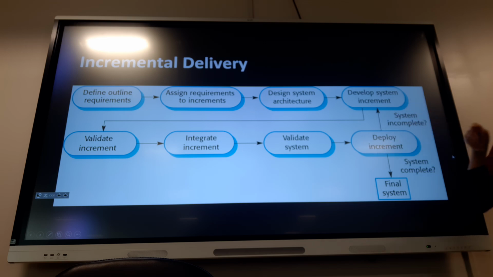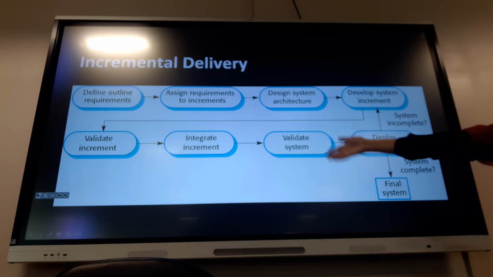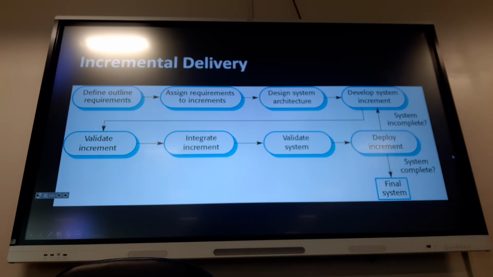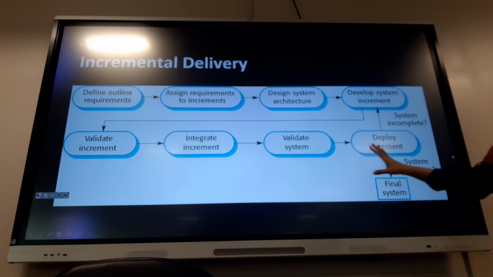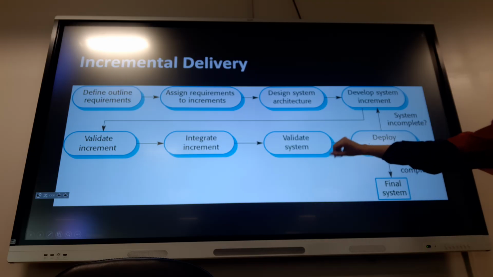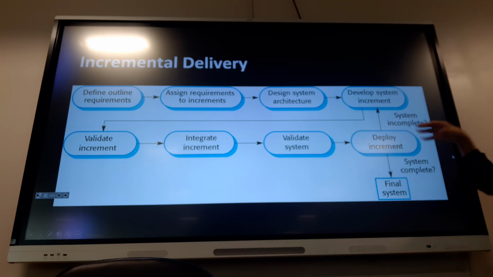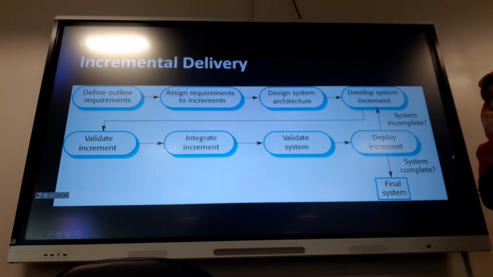The other side, we simply mark it incomplete and we start over with the development, validation, integration, and so on. So we call this incremental delivery. This is not a model, okay? But this is a strategy that we can integrate into different models.